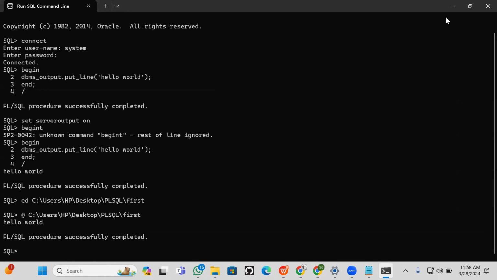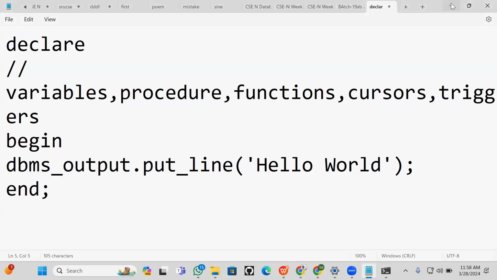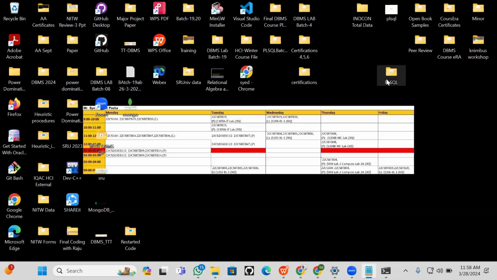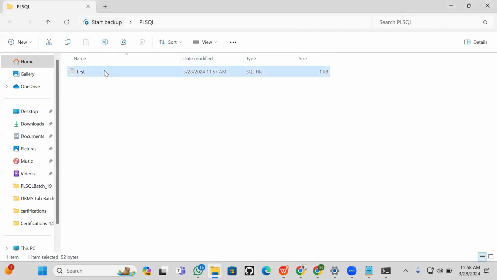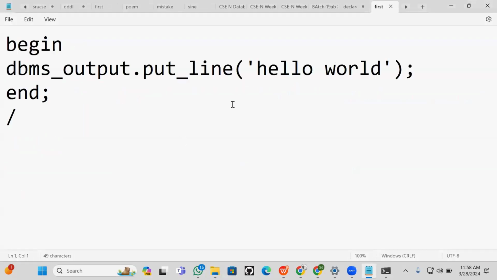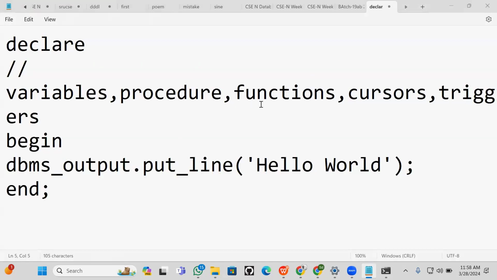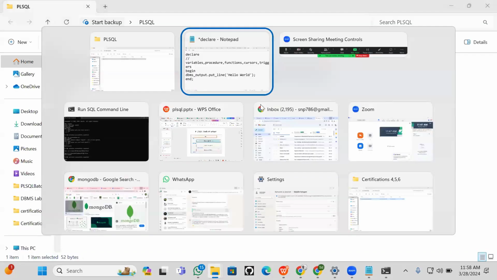So if you want to check, you can check that folder. In that folder, the first.sql file will be created. I'm minimizing this one. So this is my PLSQL folder, and in my PLSQL folder, I will find my first SQL file, which has the code that I have written. Okay, so this is the way of saving your file and executing your file.